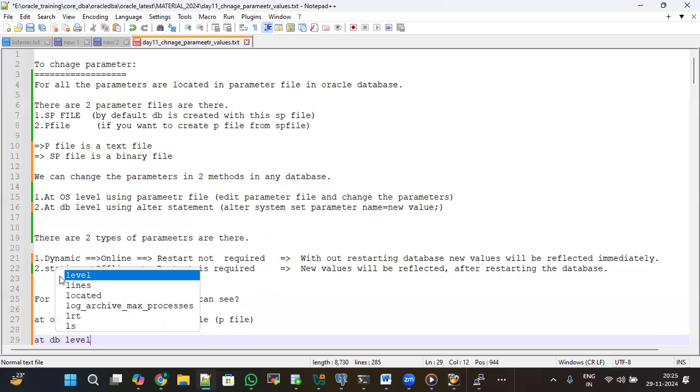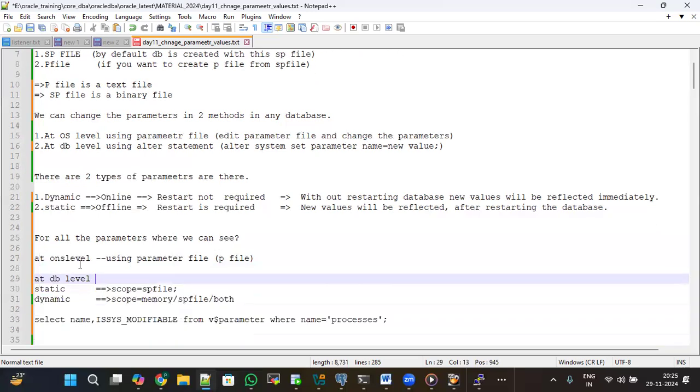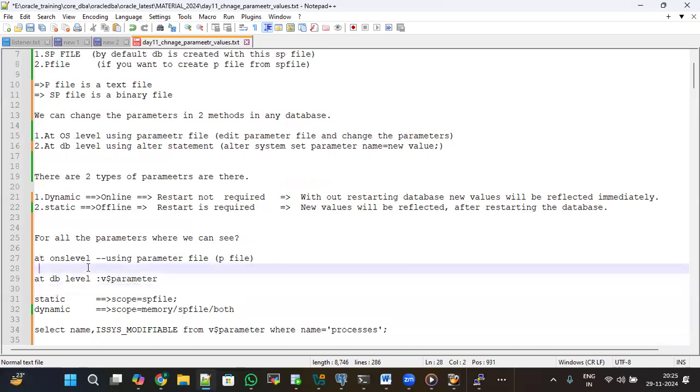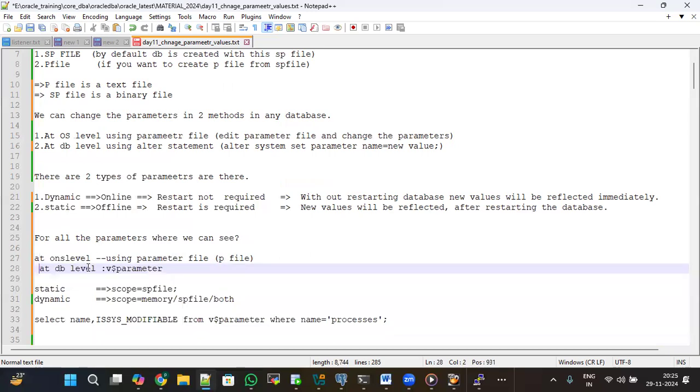At a DB level, in Postgres, how can you see parameters? What is the system table you can use? pg_settings. Okay, that is Postgres. In Oracle, you can use v$parameter. At a DB level, if you want to see all the existing parameter names and values, you can use v$parameter. In Oracle, almost all the system tables start with v$, like v$database, v$tables, v$parameter.